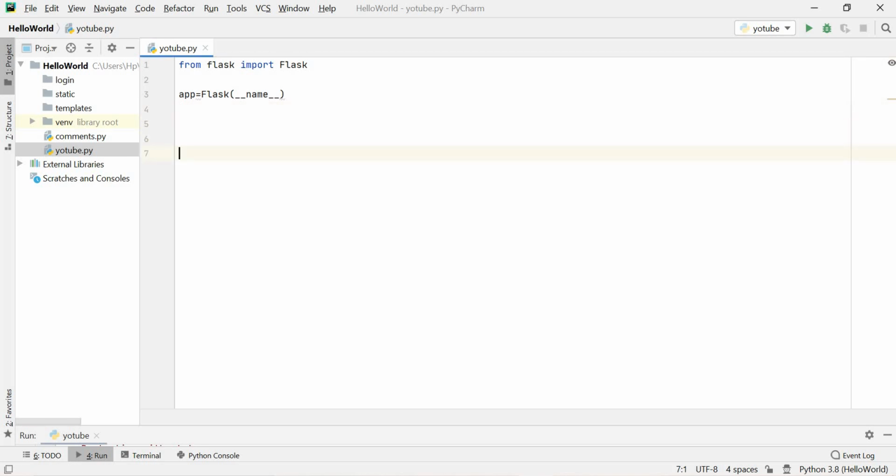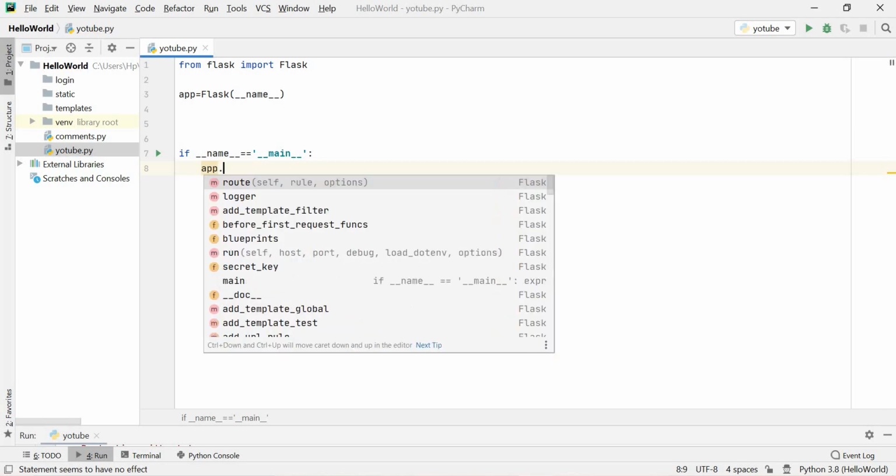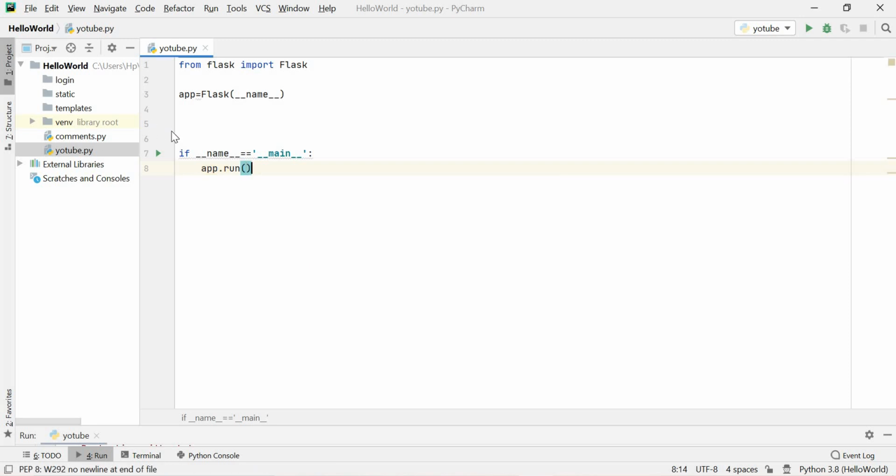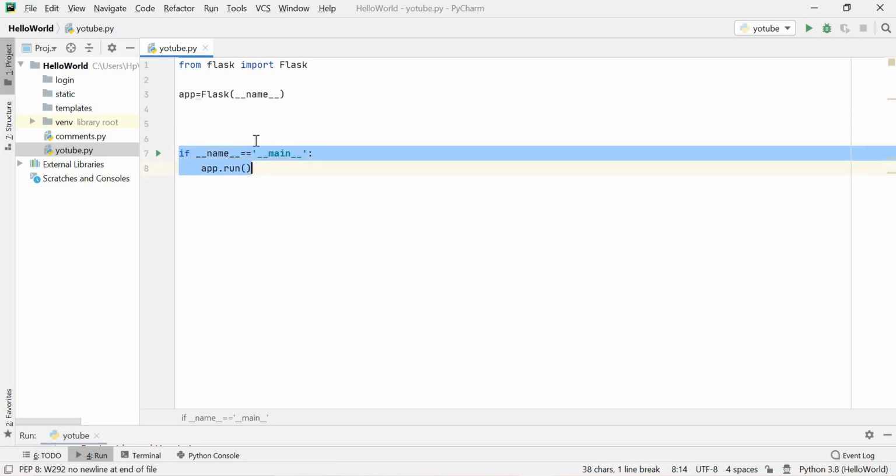Then after that, to run whatever code we write in this, we need to write: if underscore underscore name underscore underscore double equals, then in single quotes underscore underscore main underscore underscore, then colon, then app dot run. Okay, this is the command to run this entire code that we will write.